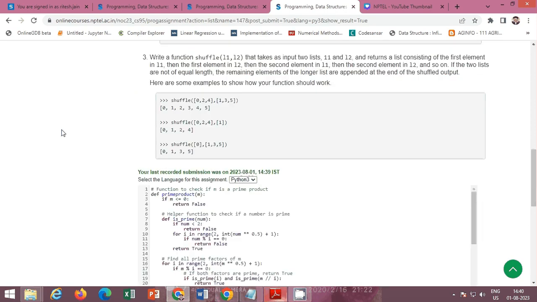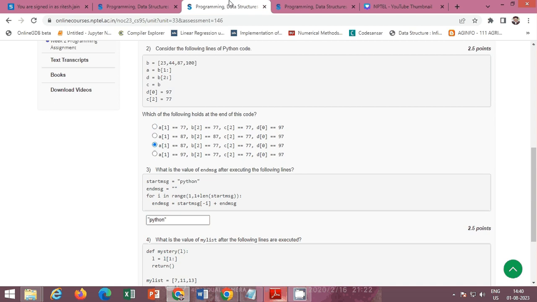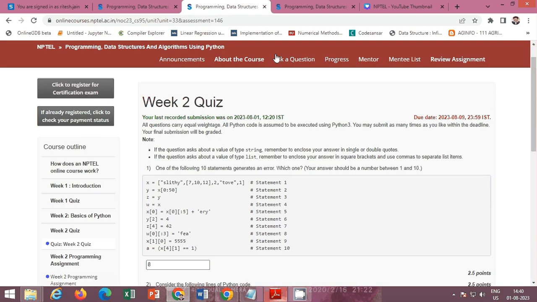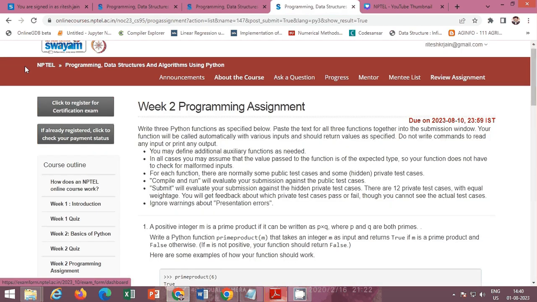So this is the solution of quiz 2 and programming assignment 2 of the NPTEL course Programming Data Structure and Algorithm using Python.